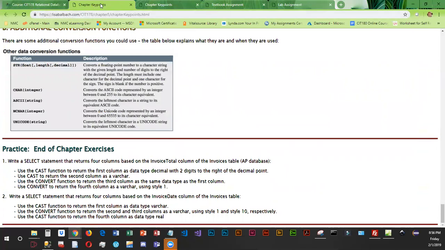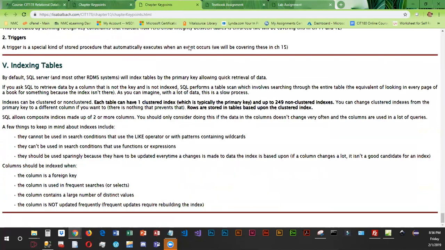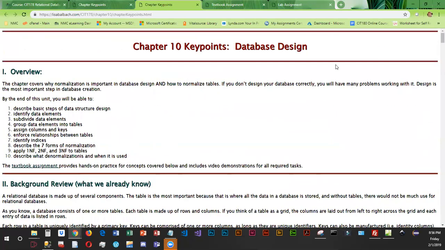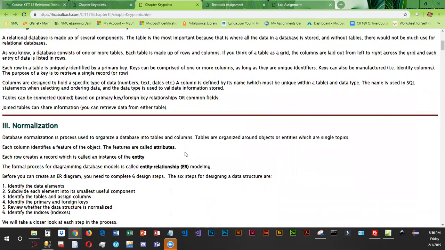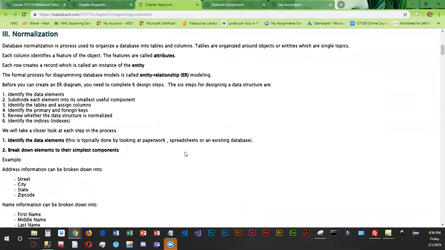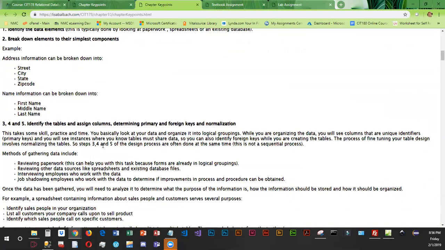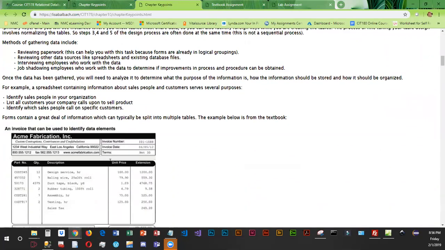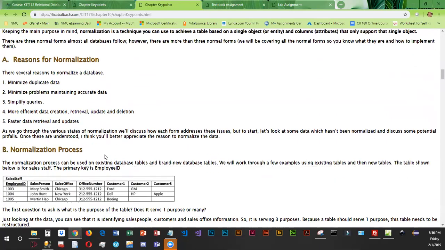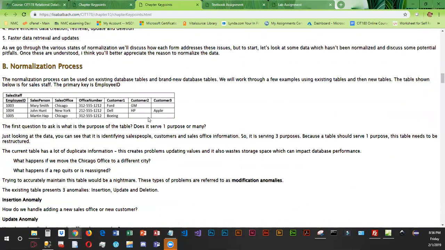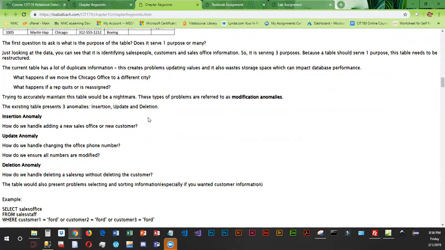After you finish chapter 8, you are going to go through chapter 10. And chapter 10 gets into the actual design of databases. And we go through the different normalization steps. So this has got a lot of information, and so does your book. I put a lot of examples in here, hopefully to help you understand the whole process better.